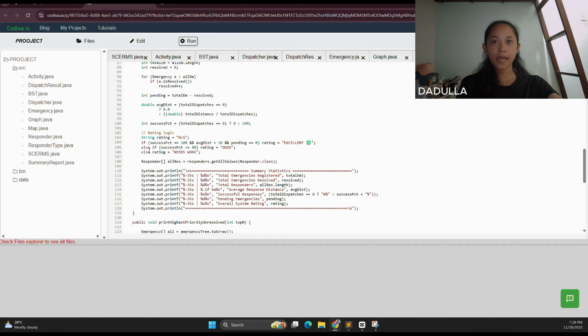In line 98, I get all responders from the map to display the total count. In lines 100 to 107, I print the entire statistics section, including total emergencies, resolved ones, responders, average response distance, success percentage, pending emergencies, and the final rating.